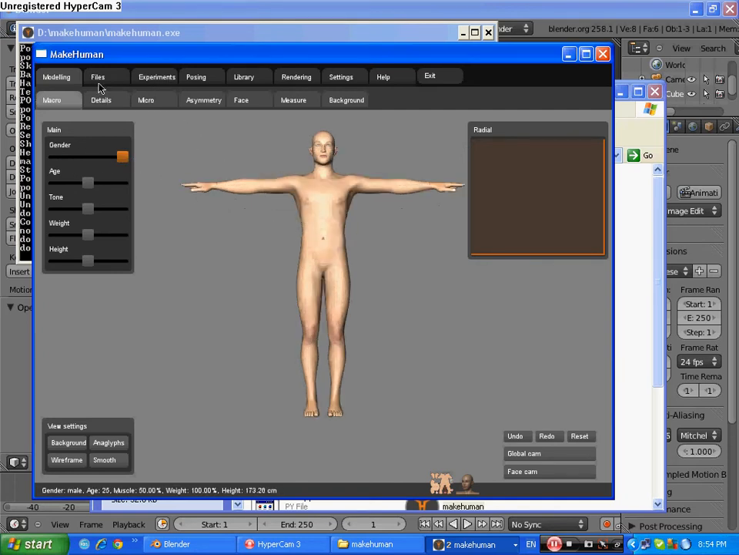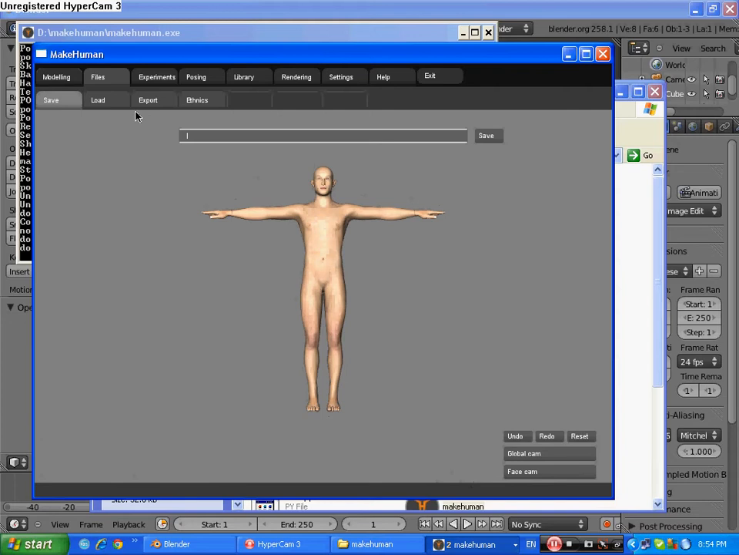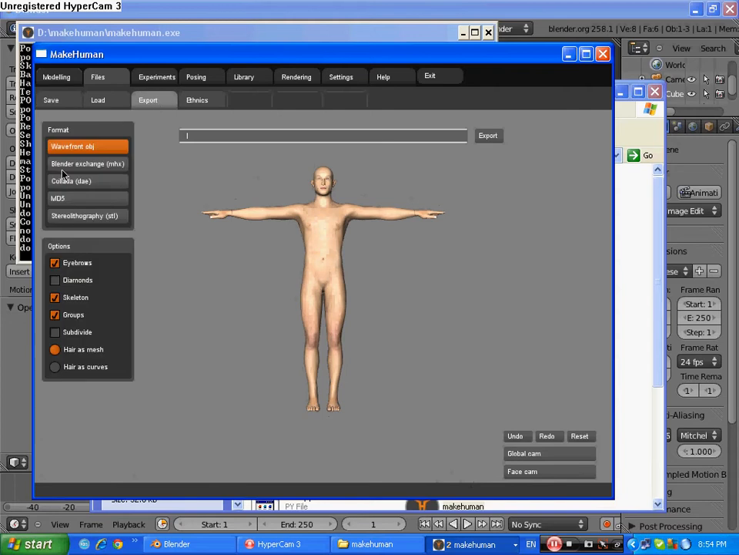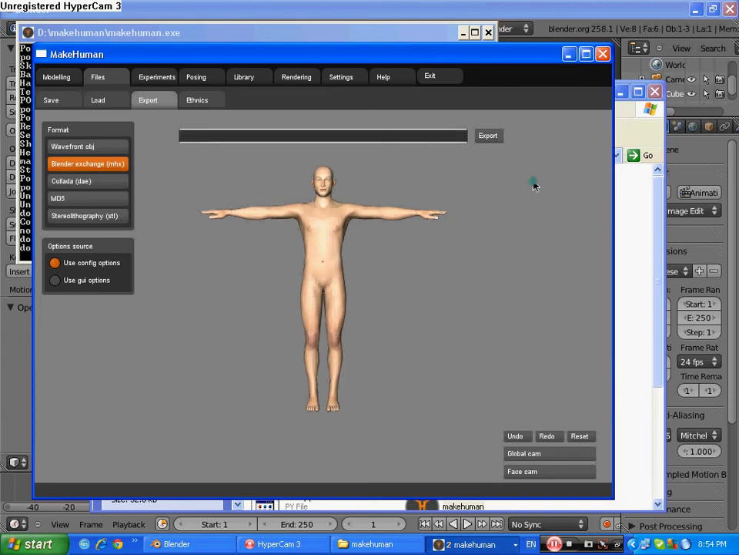Now go to files and go to export, make it Blender exchange. Name it however you want and export it. I have exported that, so I don't need to export it anymore.